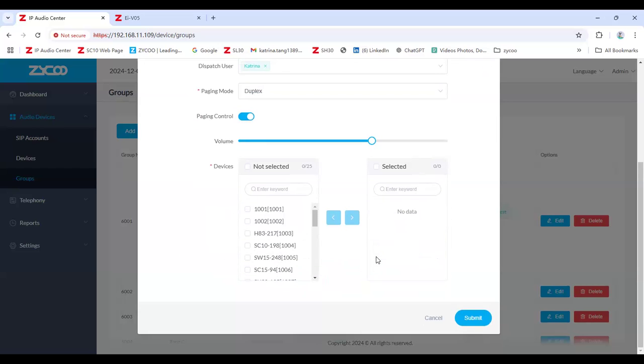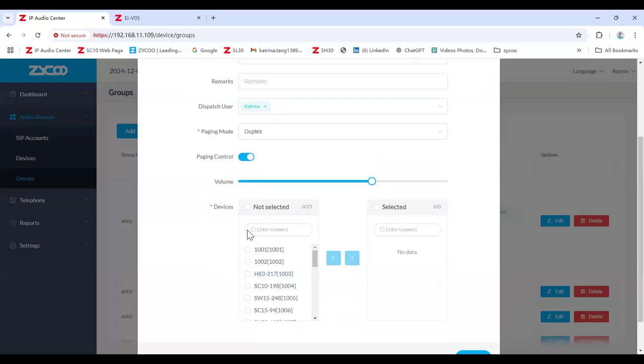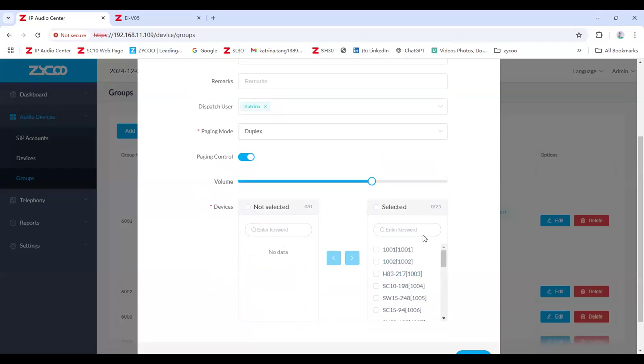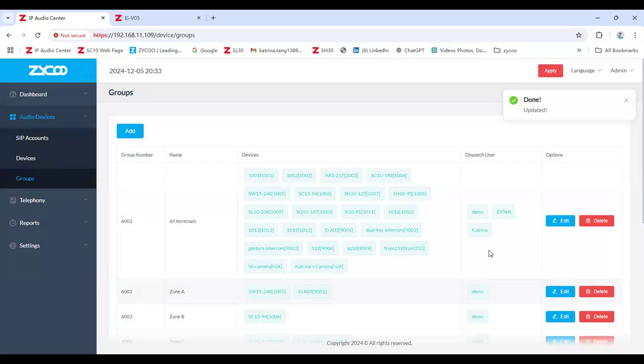And next, you need to assign the devices into these areas. So I guess we can select them all into this group and apply it.